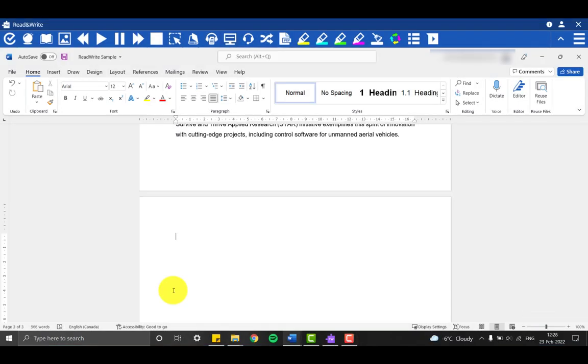The next up is the Talk and Type tool, which converts our speech into text. Just click on the button, speak into your microphone, and the text will be typed out on your Word document, like this.